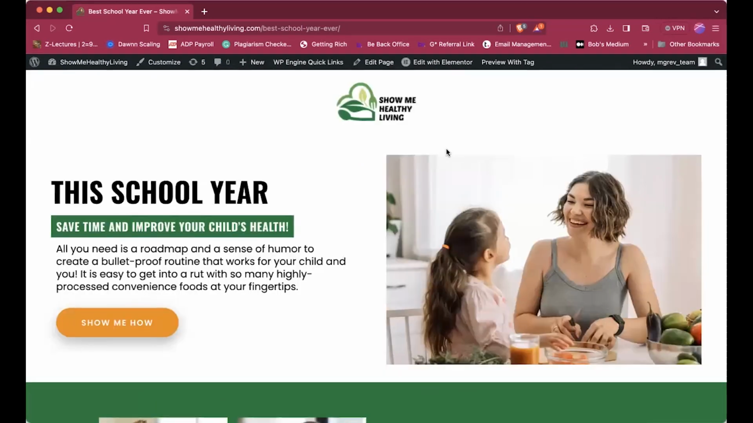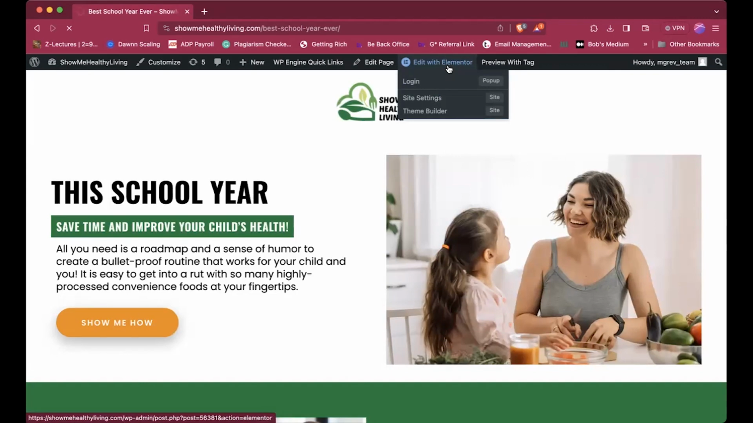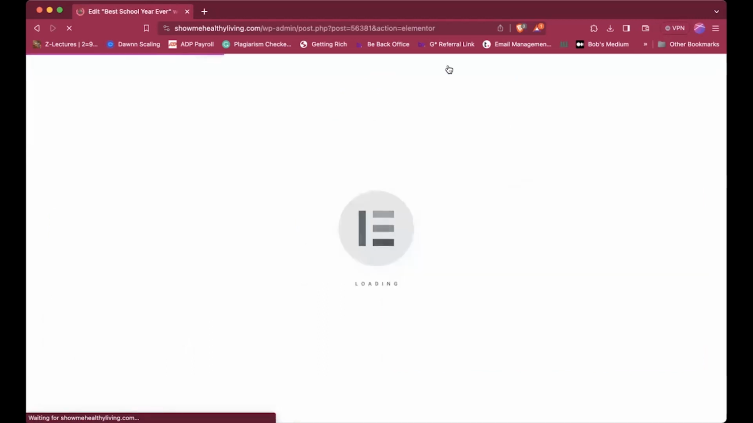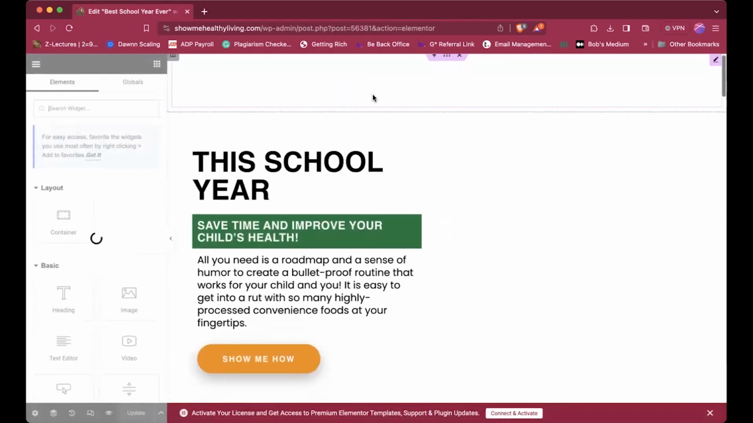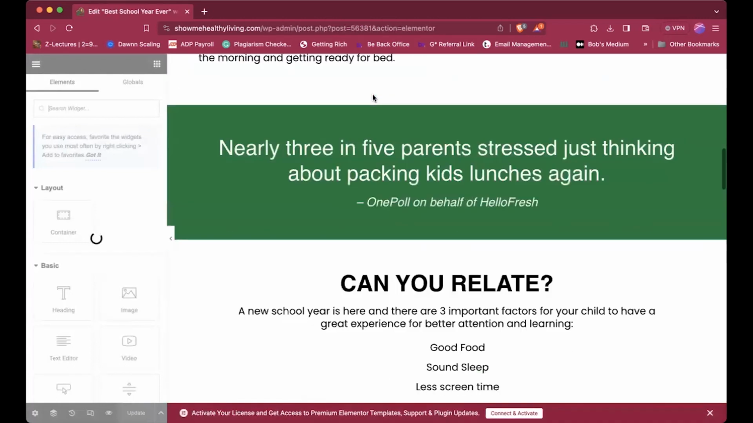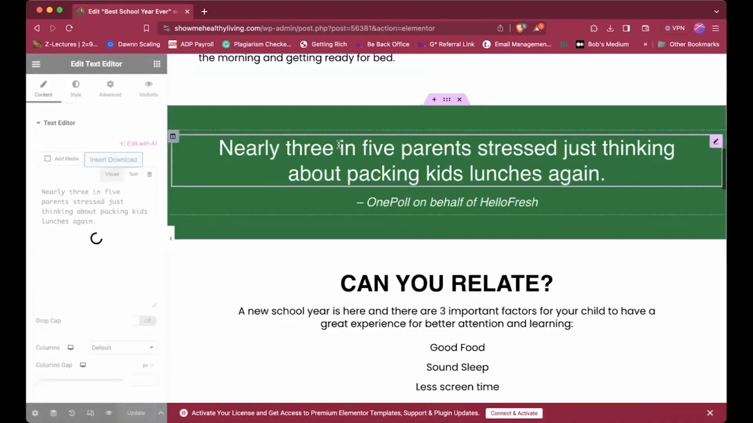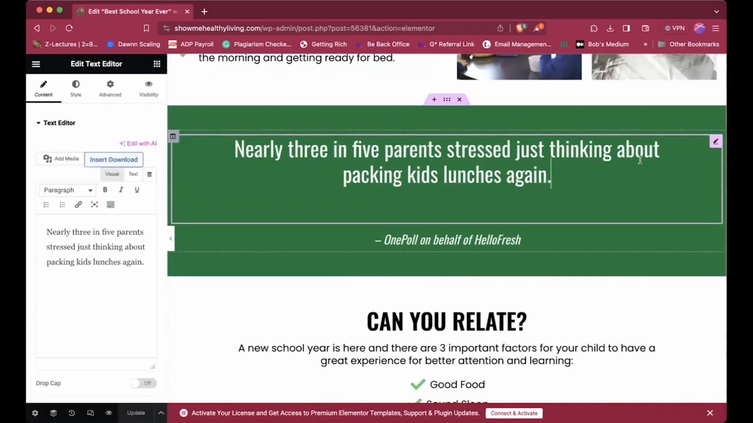I went ahead and I logged into this website and I'm going to press edit with Elementor. Alternatively, if you're in your dashboard, you can just click on the page that you're editing and press edit with Elementor in the pages section. Elementor is going to go ahead and load up, and I'm just going to go straight down to that big statistic that I was showing you earlier. This one looks huge in mobile, and you literally have to do a couple scrolls to see the whole thing.